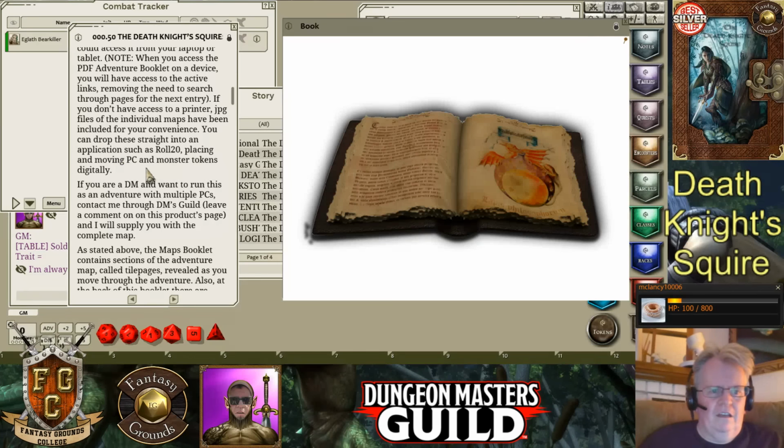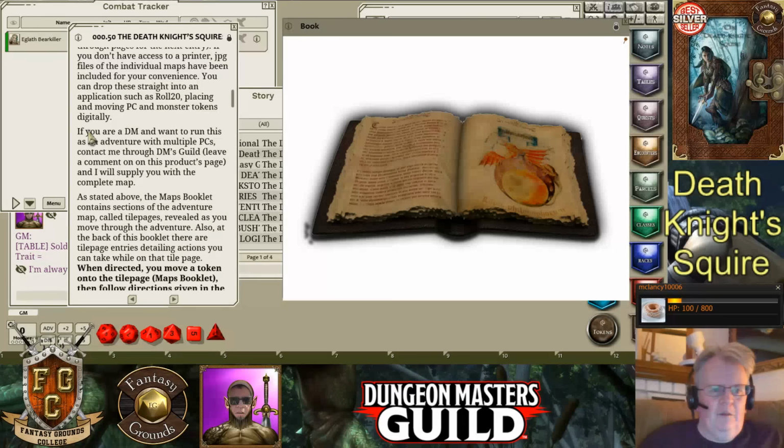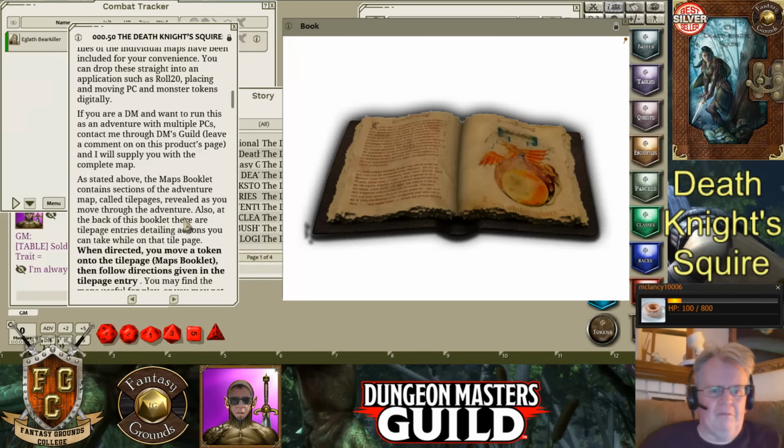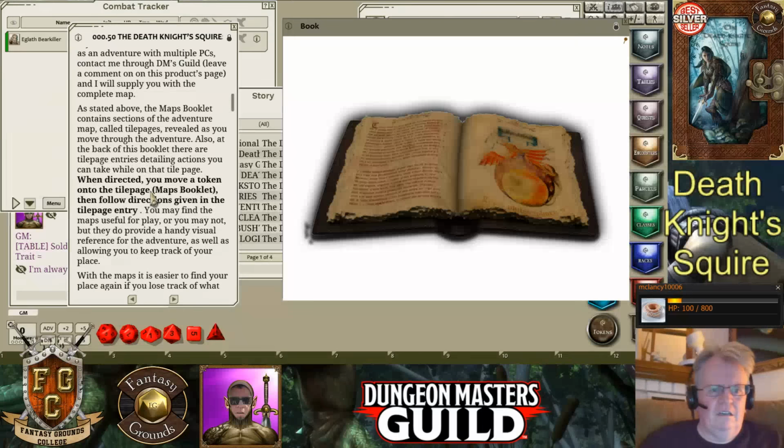JPG files, okay. You can drop these straight into an application such as Roll20. Oh, my God! I should change that to Fantasy Grounds. I can't believe I didn't do that. That's very bad. Roll20. If you are a DM and want to run this adventure with multiple PCs, contact me through the DMs Guild. Leave a comment on this product's page and I will supply you with the complete map. Oh, I see. That's interesting.